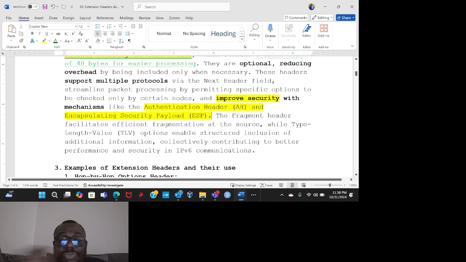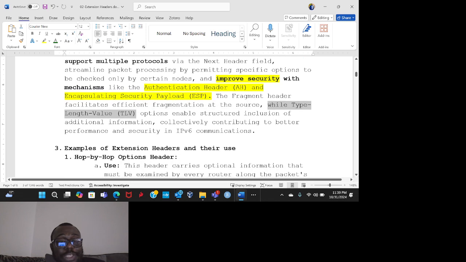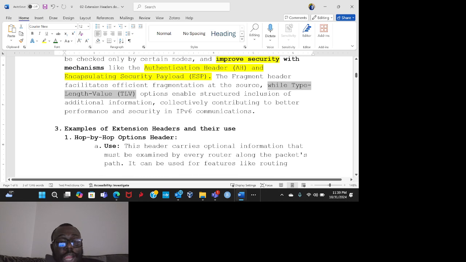TLV's options are very key. They're used in source routing as well. So TLVs will help you to do necessary programmability into the frame. Options enable structured inclusion of all additional information, collectively contributing to better performance and security in IPv6. So that's the goal of TLV.